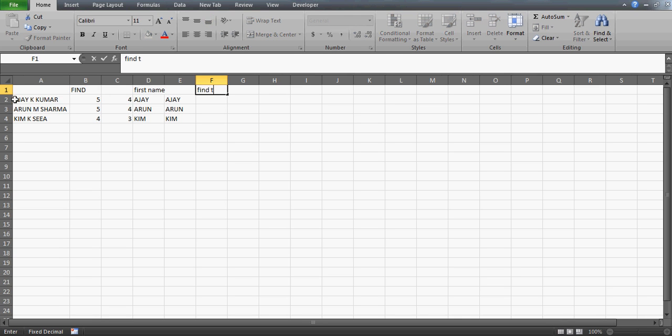So let's again use the find function to find the position of the second space. How will you do that? Use the find function, find text space, and then within this text, and the start number has to be of course 1, and then plus 1 to it, right?